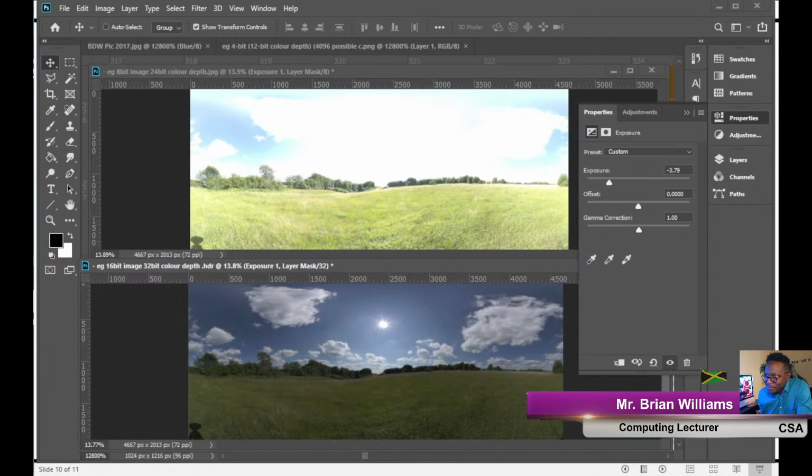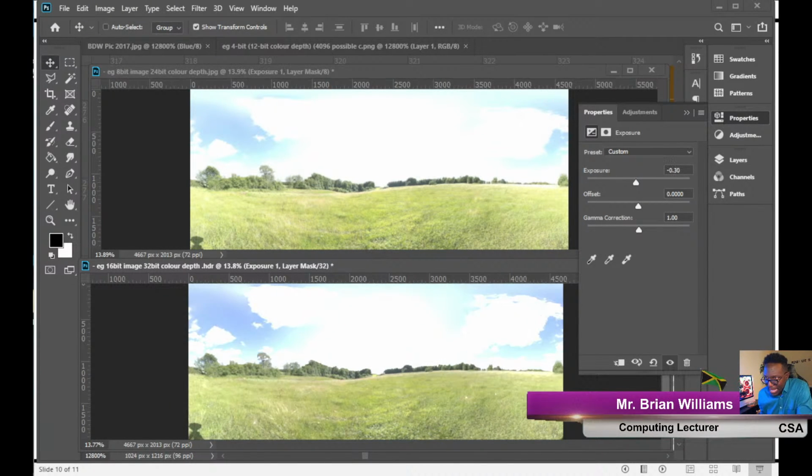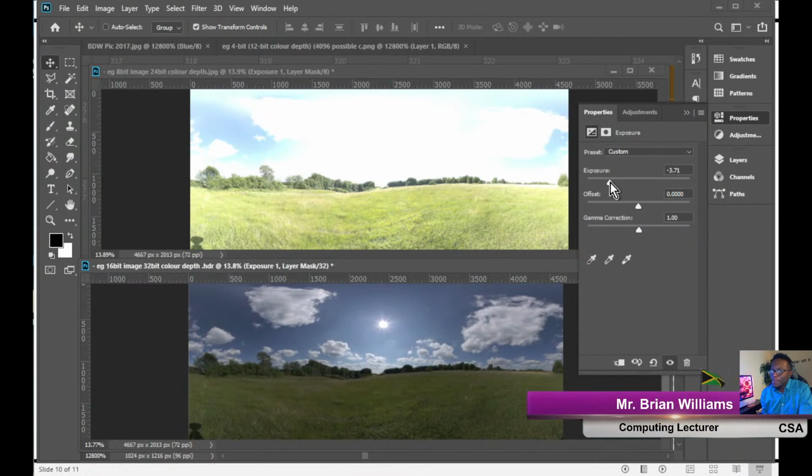When you look at the 8-bit image here, I can't see what is in the sky here, but I can see the tree over here. Sorry, just realized that I'm not showing you my mouse. Right, I can see the tree over here, but I can't see what is happening in the sky. But when I adjust the exposure, now I can see what's happening in the sky, but now the tree is very dark. You get what I'm saying? So you can't get the best of both worlds.